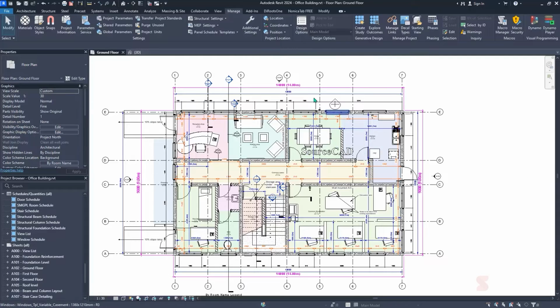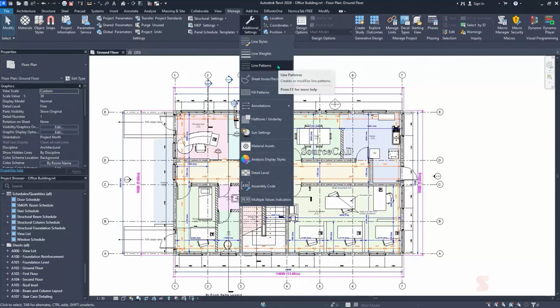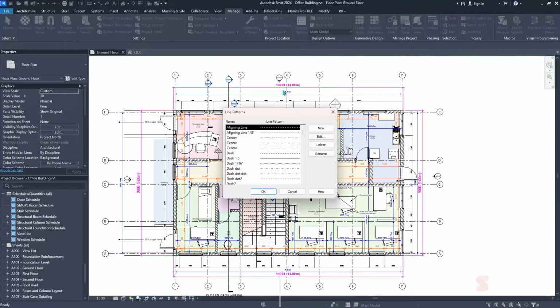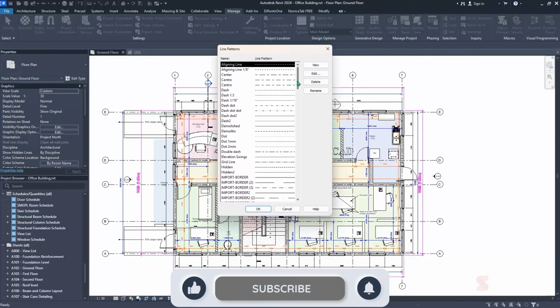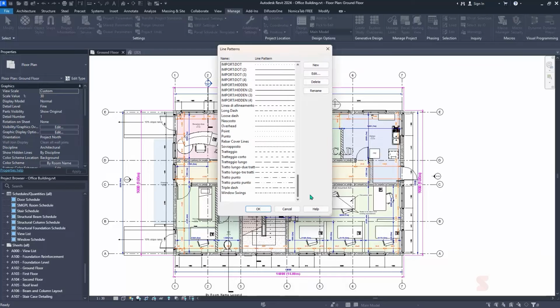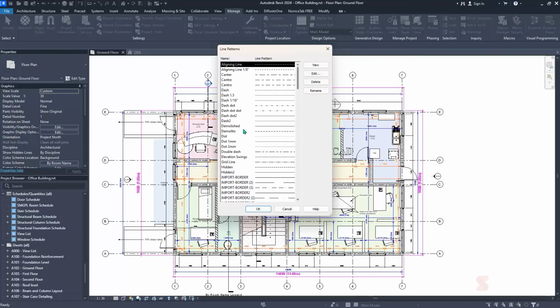So where do we find them? Still the same place, under the Manage tab, under the Settings panel, navigate to Additional Settings, then click on Line Patterns. Once you select this, all these types of lines will be shown. There are so many, I cannot go through all of them and exhaust them. But all you need to understand, we have some basic ones such as center lines that are usually used to show the center of walls or center of certain elements. We have dash that you can use for different types of elements.